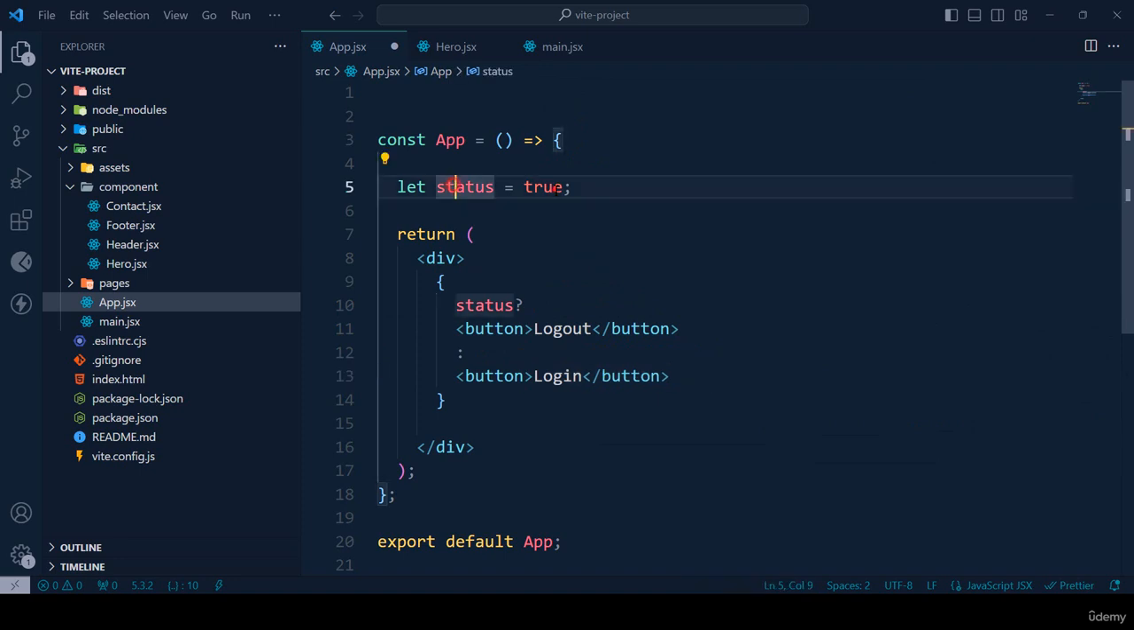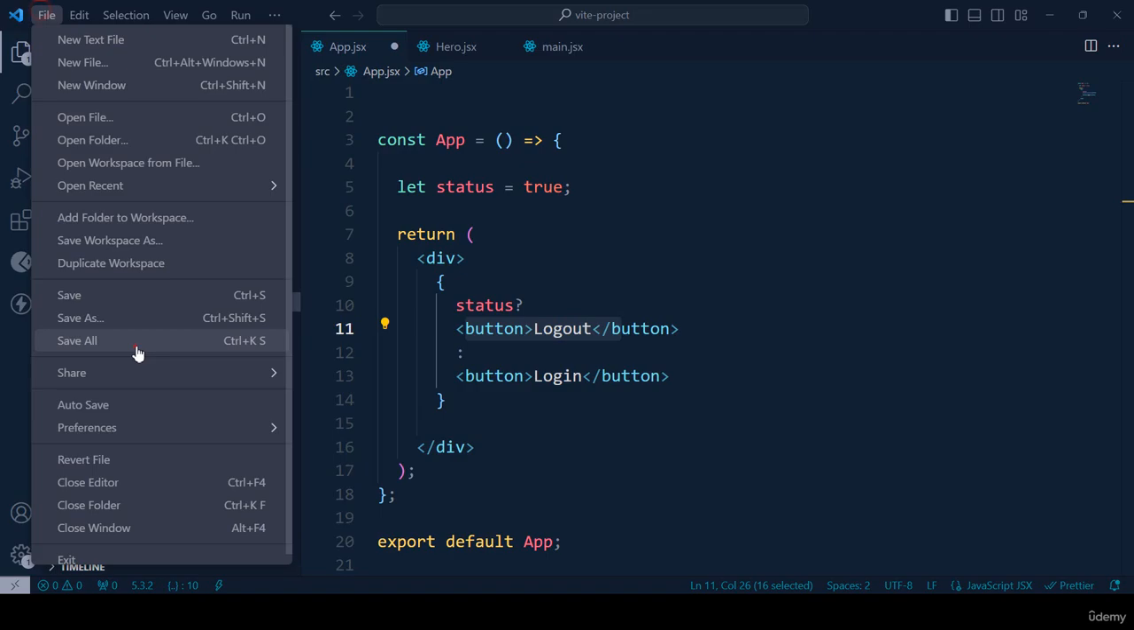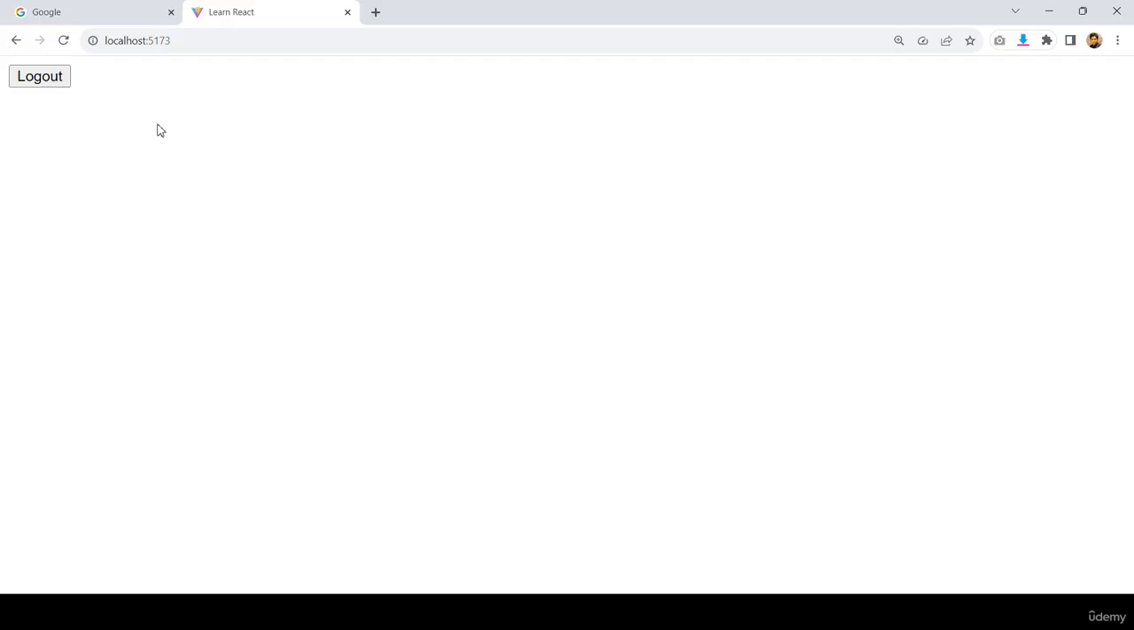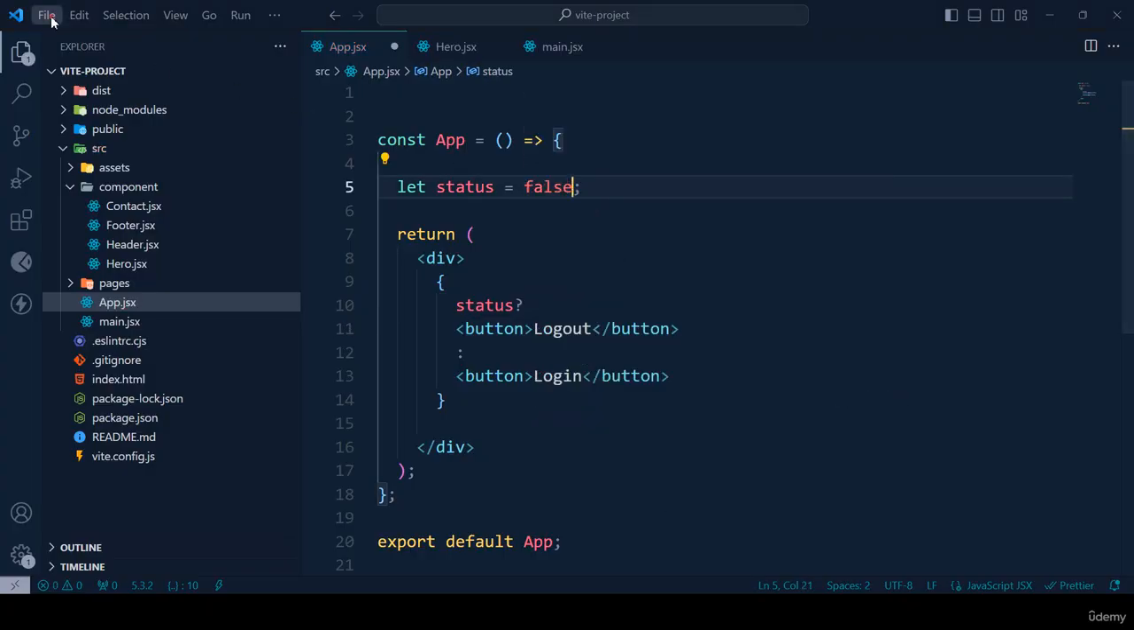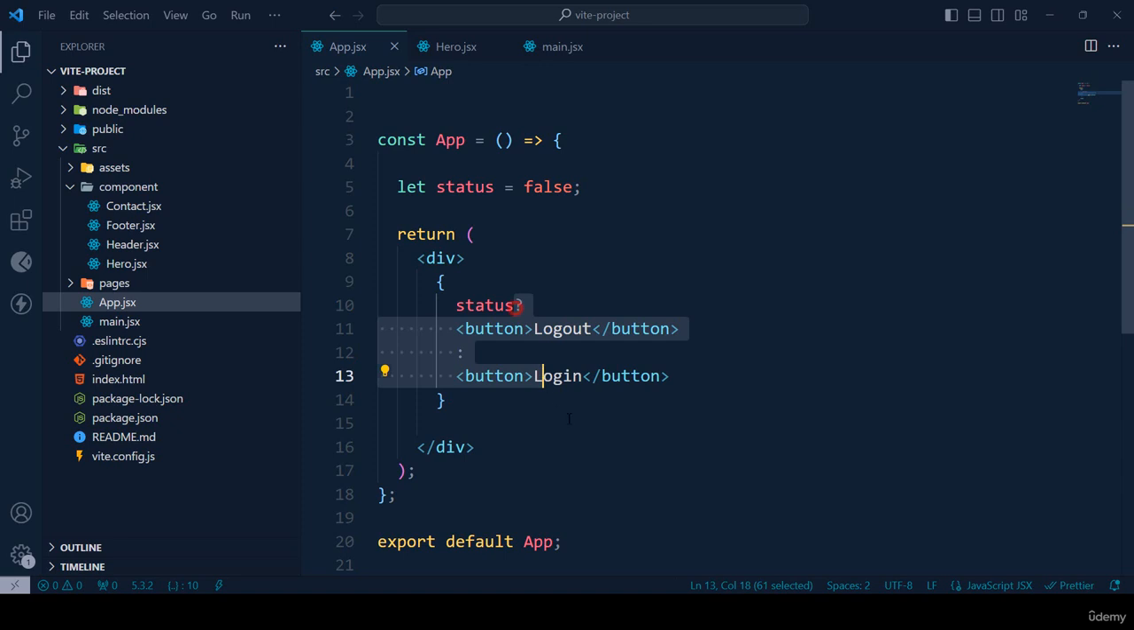So now by default I make it true. Now that should be displayed as logout. If you now click save all, and now if you go, yes, you can see it successfully displays our logout button. And if you want to change it, here I want to make it false, so now that will be false, and then it will be displayed as a login button. Here now it is displayed as a login button. So how easily you can do this conditional rendering using the ternary operator, I hope it's very clear to you. So that is our if-else condition.